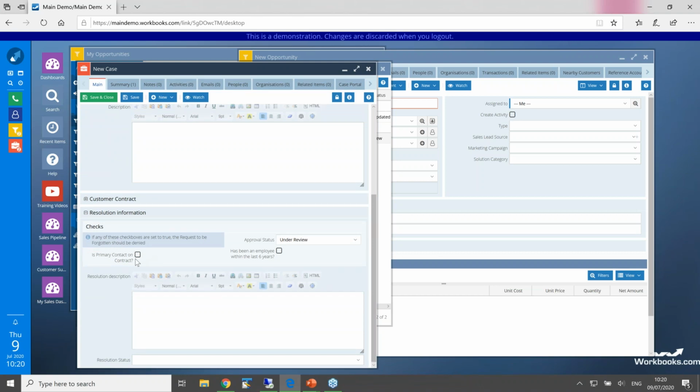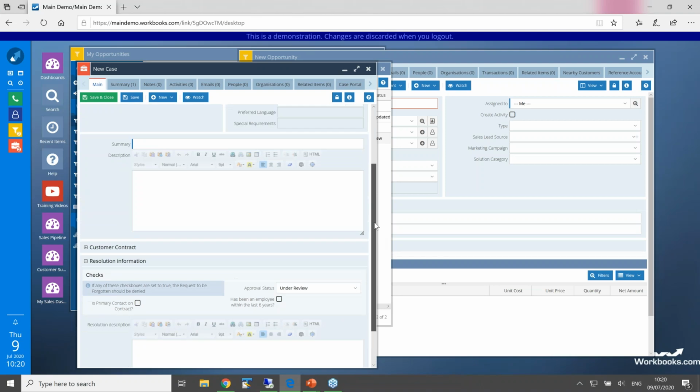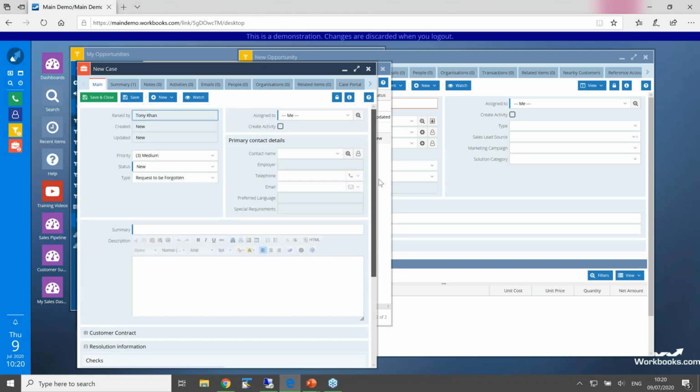Some checks that need to be done. Is this a primary contact? Is it an employee that's been with you for the last 6 years and so forth? So there's some assessment there in a request to be forgotten. But you can see here, again, in this example, they've used the type field. So this screen only loads, it's a specific screen to that type of record.